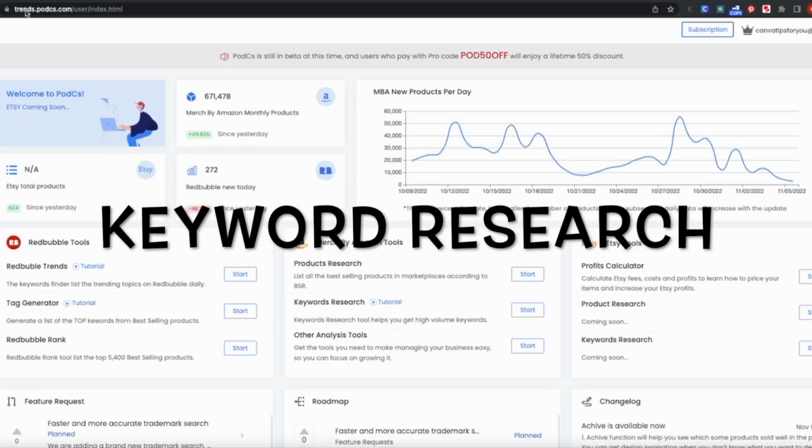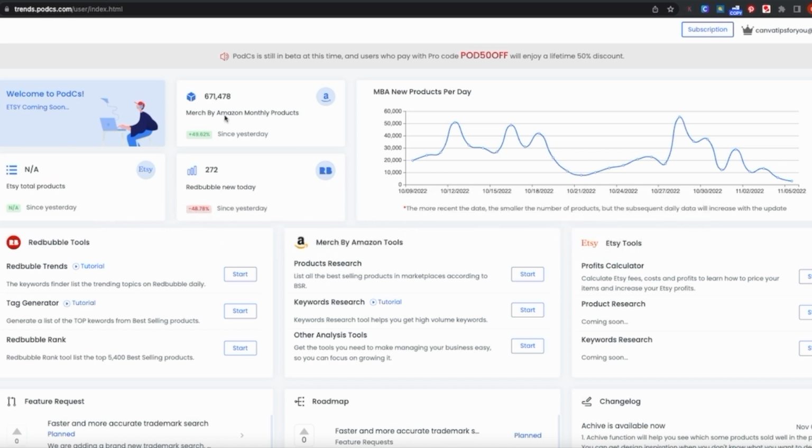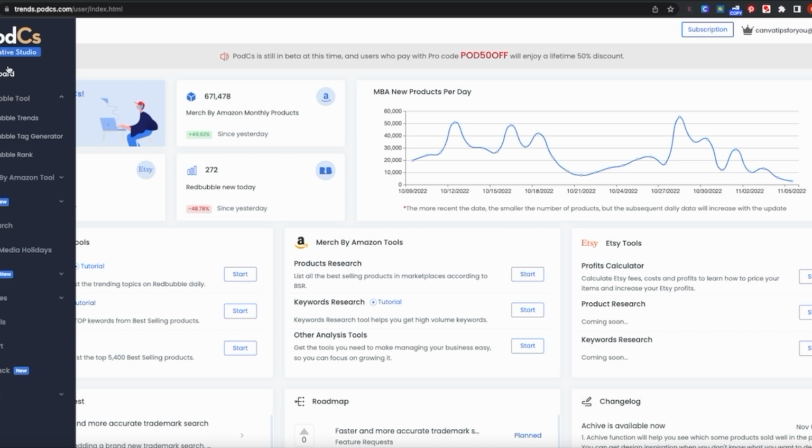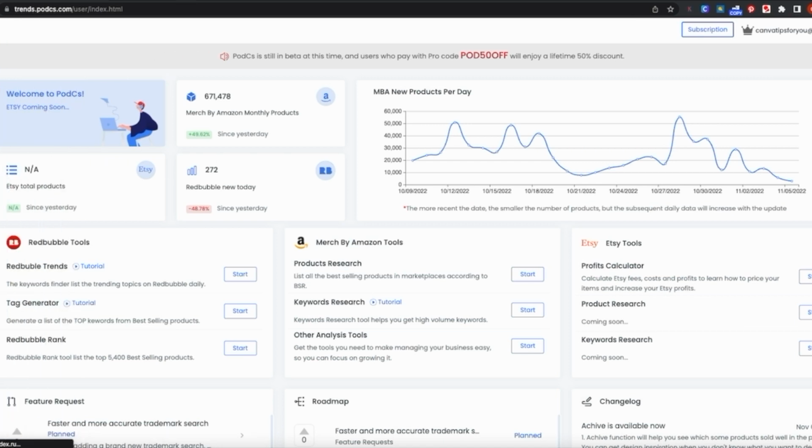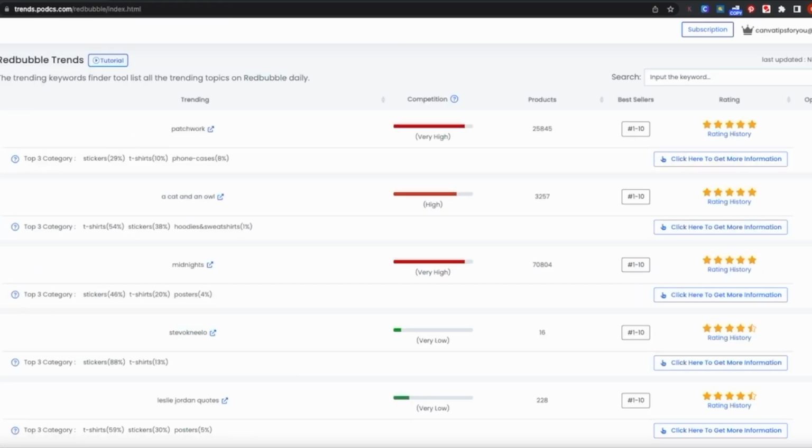Let's start by doing some keyword research. This is the website I use for my Redbubble research. From here I'll be able to generate tags as well as search for trends. So I'm going to click on Redbubble trends over here, right click on it, and from here you will be able to search according to any of the niches that you want. I'm going to type in a cat. I want to see what is trending at the moment.